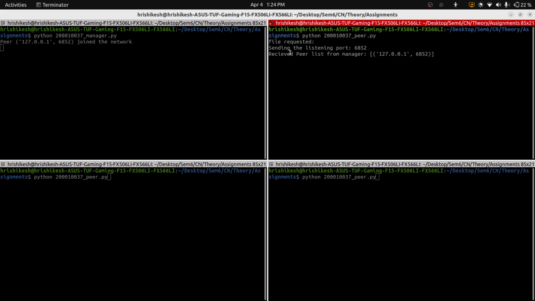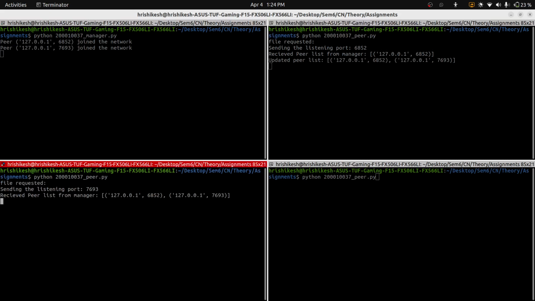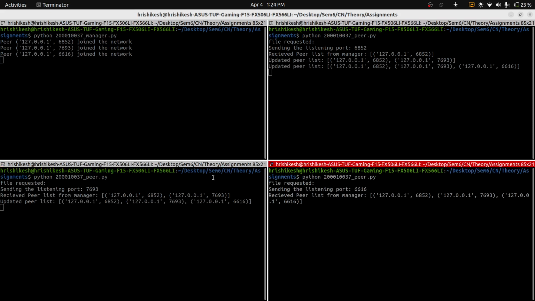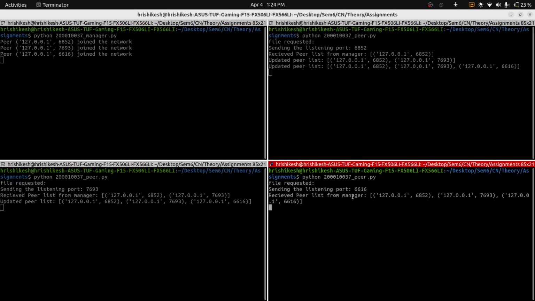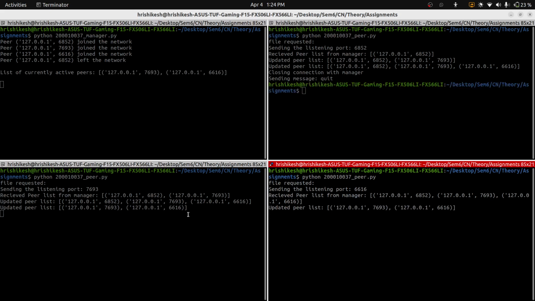We see that it has sent its listening port, and it has received the peer list. Similarly, we can spawn other peers. We see that they are sending their details to the manager, and it is in turn sending them the list of all peers on the network. So all of them receive the current list of peers whenever a peer joins.